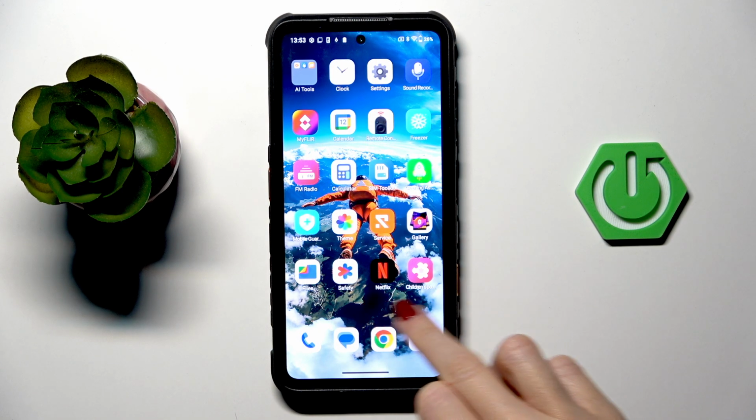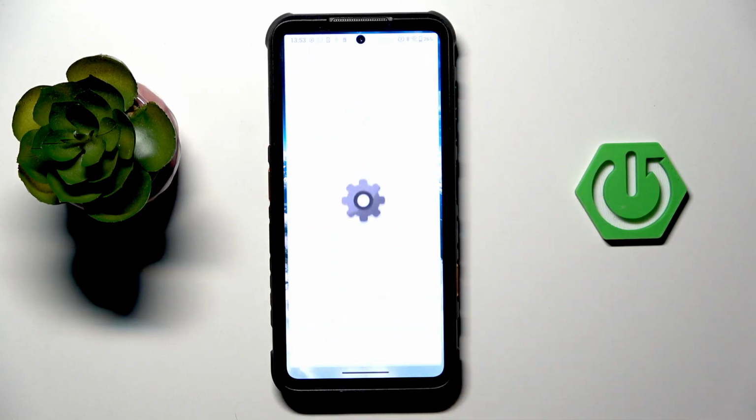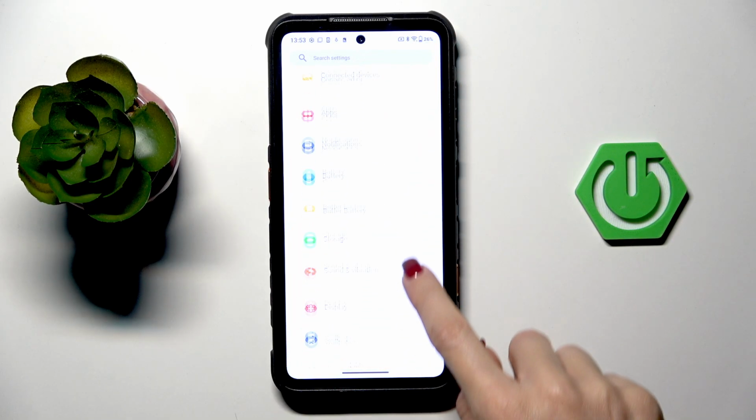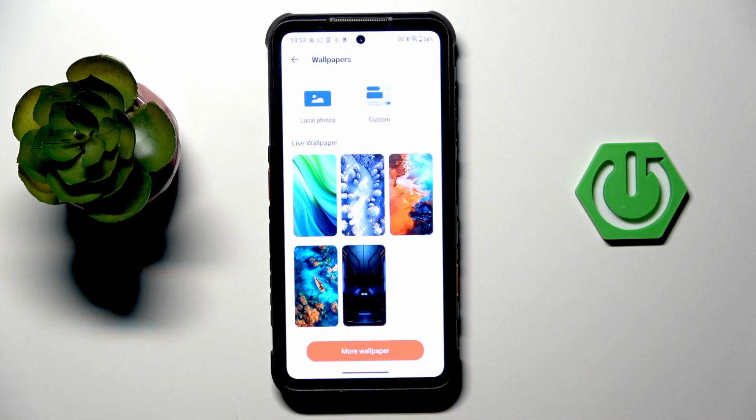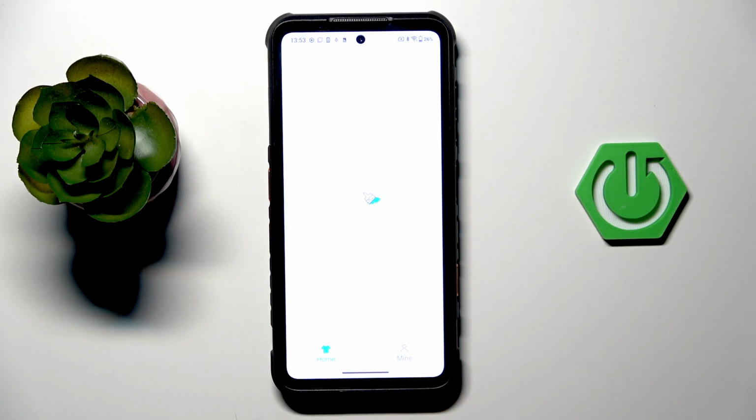So first of all, enroll the settings. Here we've got them. Now find and select wallpapers and choose the album from which you want to select your wallpaper.